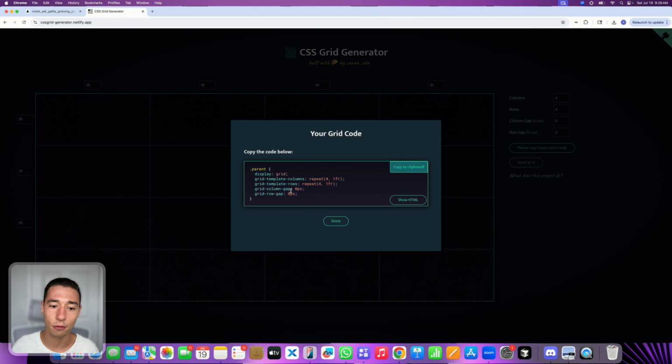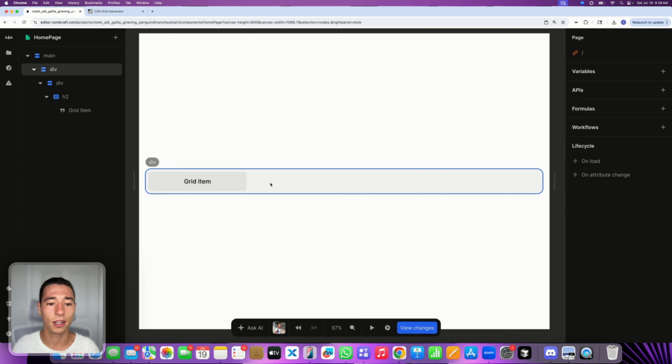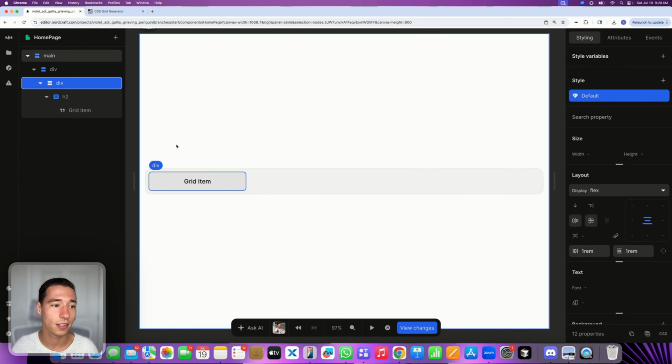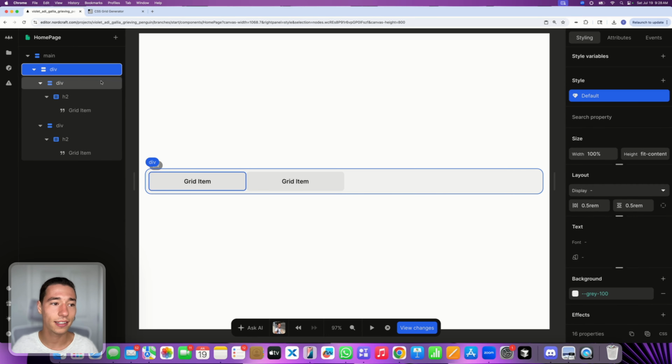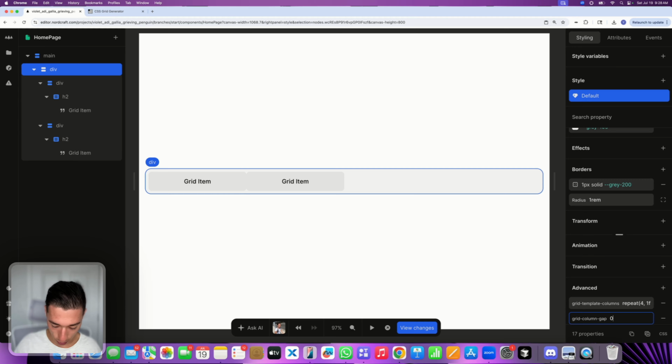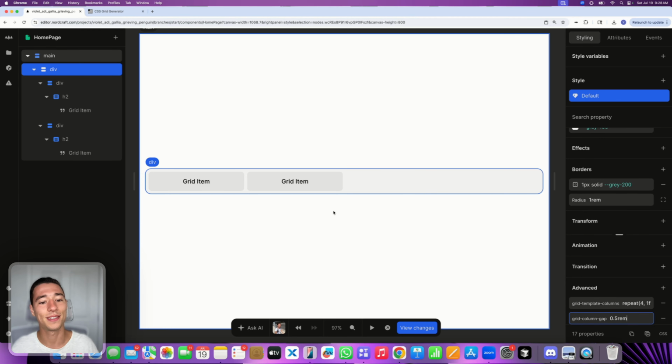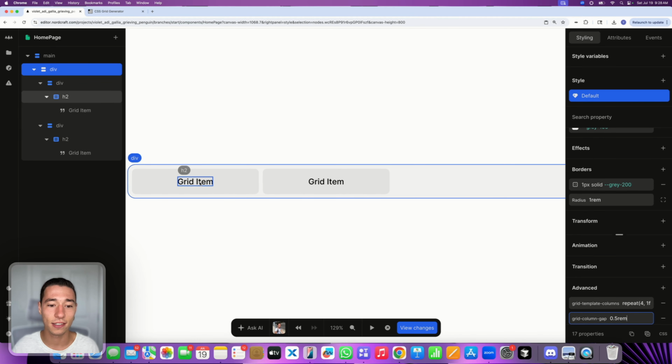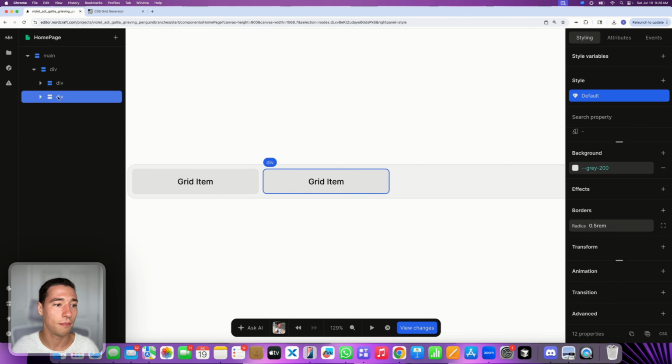Now the next thing will be the grid column gap and the grid row gap, which is important. This will allow us to style it nicer, so when I duplicate them, they're not kissing each other, right? So we will go on that element, we will add this advanced property, and I will do 0.5 rem, and you see how there is now a nice space between those here. Beautiful.